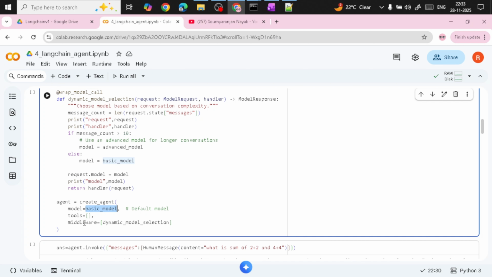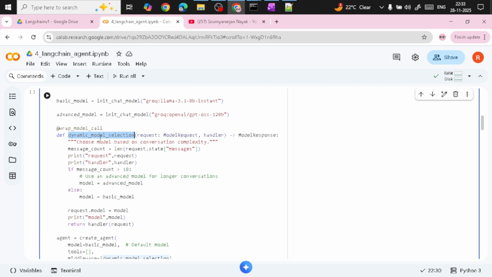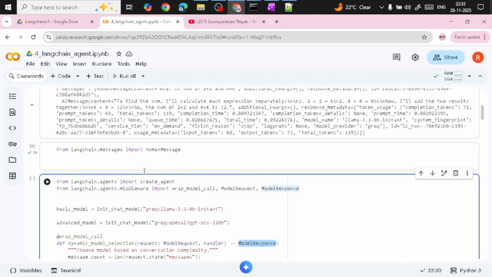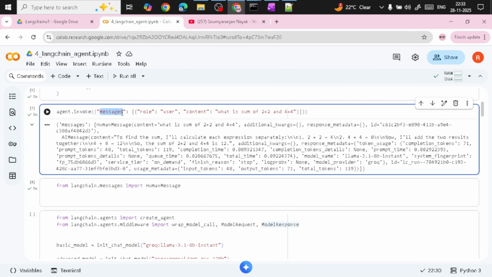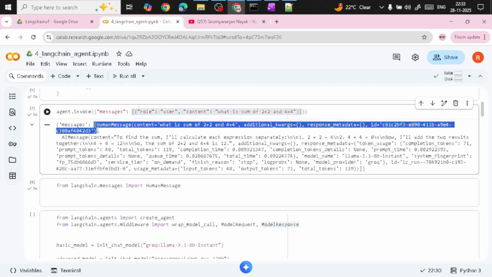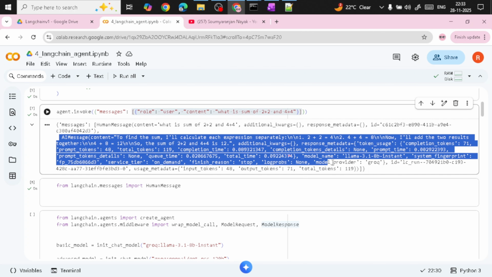Tools I gave nothing. In middleware I gave this dynamic model selection, this particular method. Inside this, it takes input as a request and handler, and it returns the model response as the answer. What it will do is first check the message count. If you see here, messages is a list of messages: this is the first message, the human message, and this is the second message.